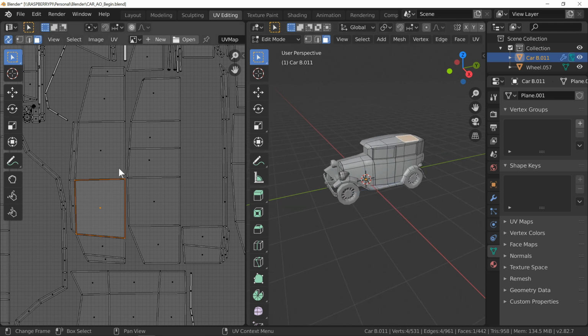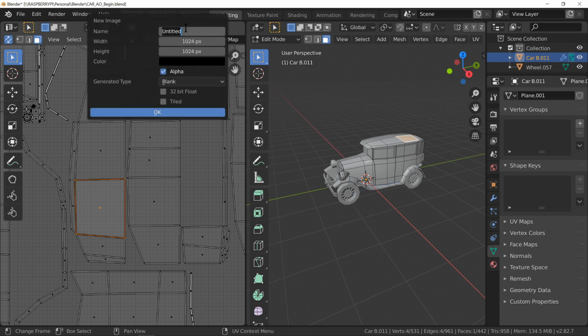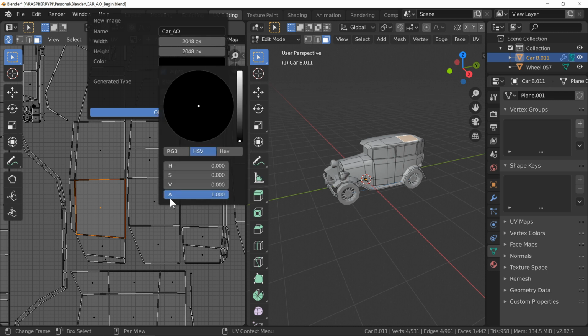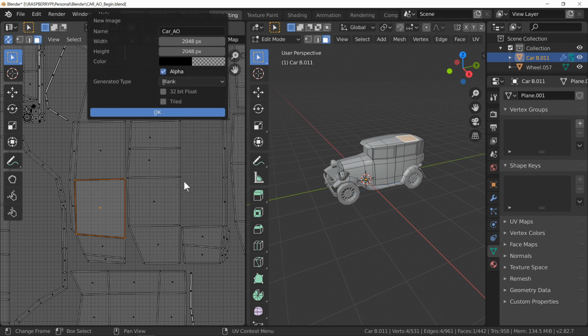Okay, so we've got everything sorted out here. We also need an image to bake to. In the UV editor, I'm just going to click new image at the top, and I'm going to give the name car_AO for ambient occlusion. That's quite a common naming paradigm. And I'm going to set the resolution here. It doesn't really matter, but because this is a main object of the game, I'm going to set it as 2048. We could have it higher, we could have it lower. It doesn't really matter. Under the color, I'm going to make sure that it's set to alpha.